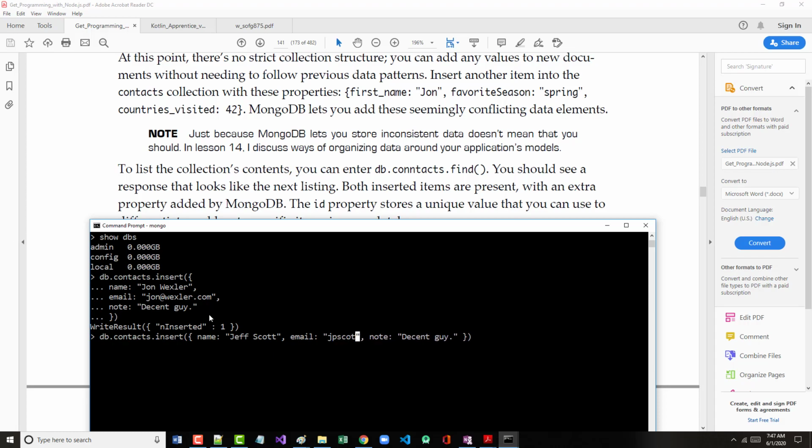So JP Scott, add Rankin.edu, note, how about this? He tries hard. All right, now it tells me that another one has been added.